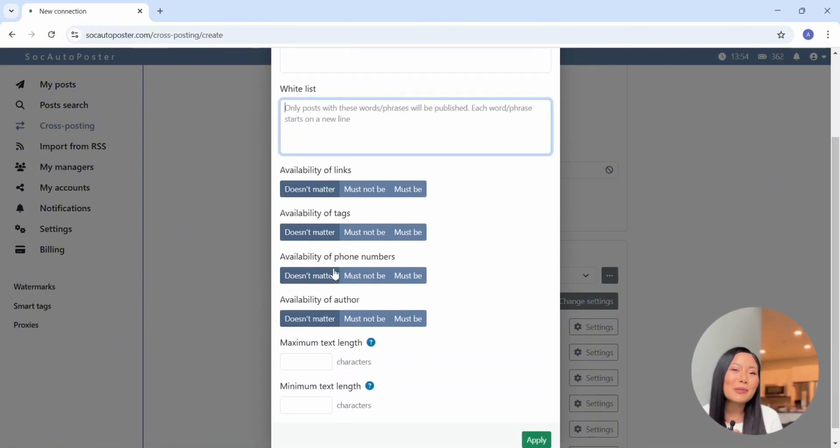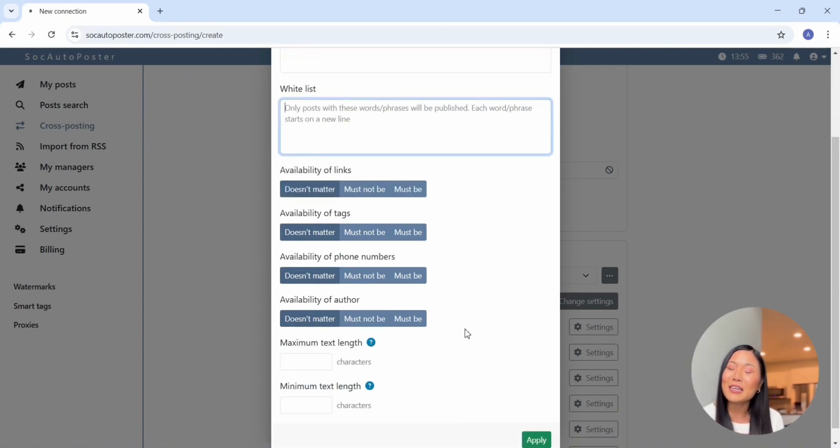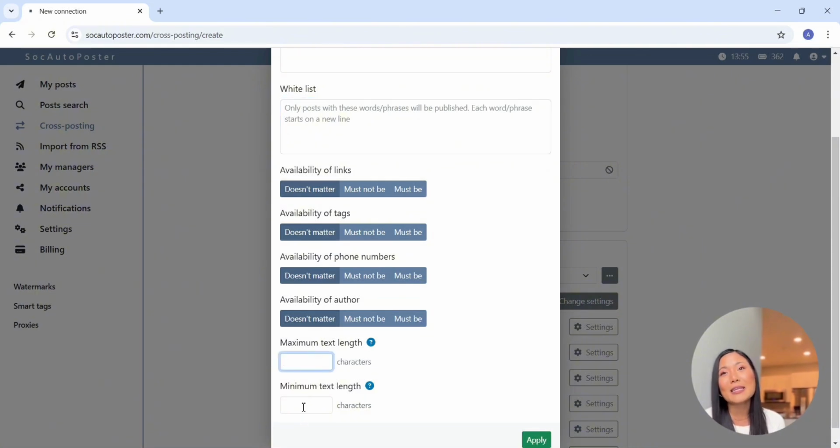These are words that should not be contained in the posts, and if they are found, the post will not be taken. Here you specify the words, if they are found in the posts, they should definitely be taken. Next, whether there should be links in the text, choose: doesn't matter, must not be, must be. On tags and phone numbers and the presence of the author, it's all the same. You can also specify the maximum and minimum length of the text.